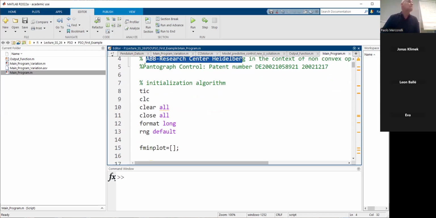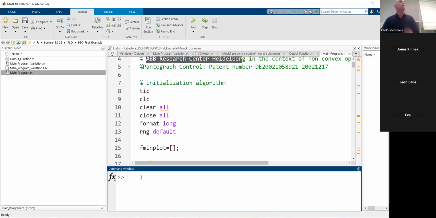Tick together with tock, we can use to calculate the time, the calculation time between the command tick and the command tock. I will tell you later. I think I cancel the tock because I don't want to see the calculation time in the command window, but I can do it. It's enough to write tock somewhere. Between tick and tock, MATLAB calculates the calculation time.